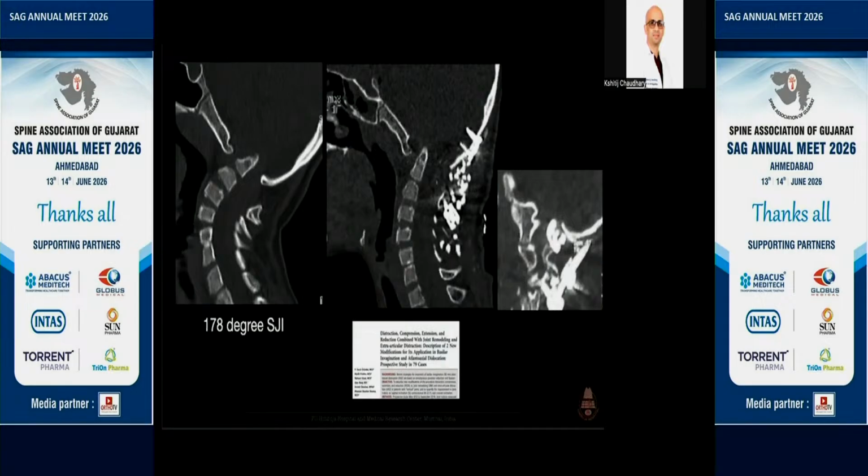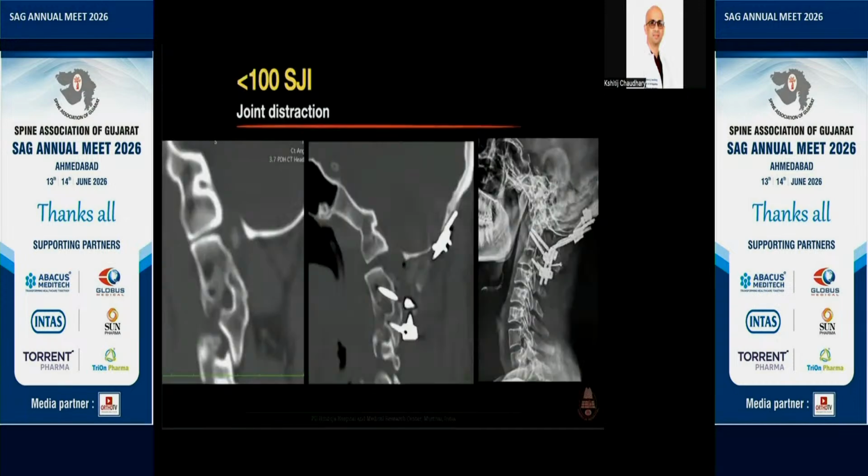And this, mind you, is a very, very technically difficult operation, while anterior release is not only technically less demanding, but a perfect realignment is almost assured.